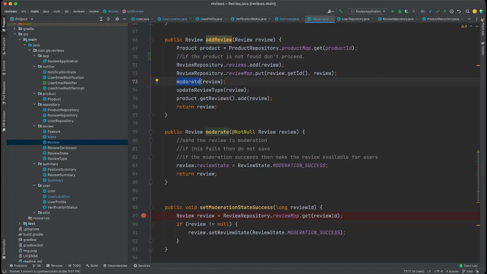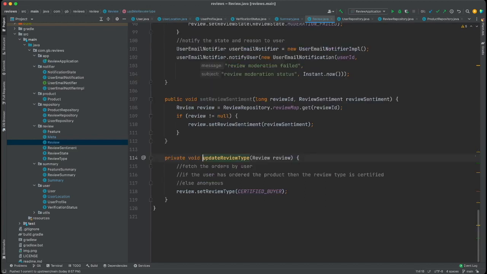What is update review type? Update review type is more to do with whether the review is by a certified buyer or a non-certified buyer or an anonymous user who can review the product. We go and check, right? What does this code have to do to check the order history of a user? So we might have to model orders as well, but that's not the intention, right? If we keep modeling everything, we would be building the entire e-commerce somehow or the other way.